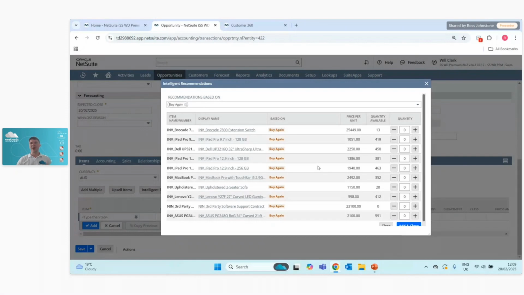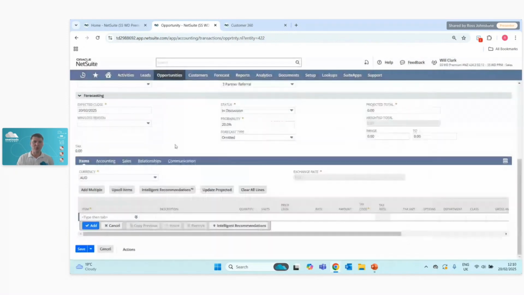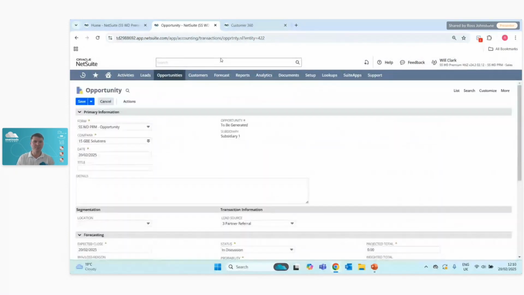Now, these different recommendations can be based on various different things, whether it's their purchase history, alternative items to what they have purchased before, or even customers who have purchased similar items to them and their purchase history can all be taken into account using the AI-powered product recommendations and adding those on to your different transactions for that customer.